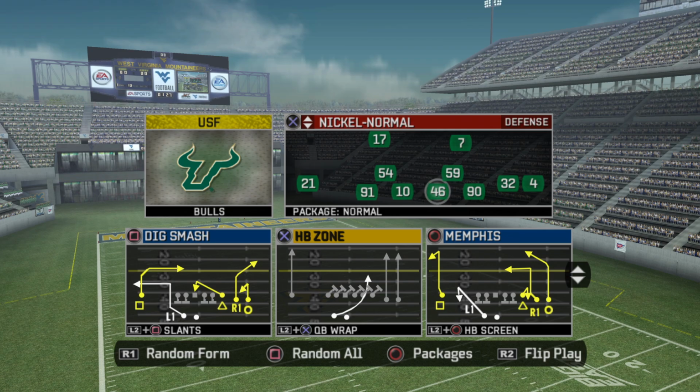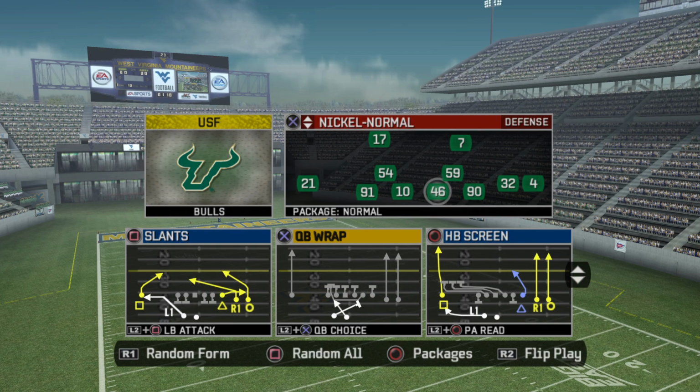Memphis is actually a pretty decent third and long play. You got a good backside man beater with that comeback, and then you got a Mills concept on the right. That backside post works really well to go with it. So that's another good formation.